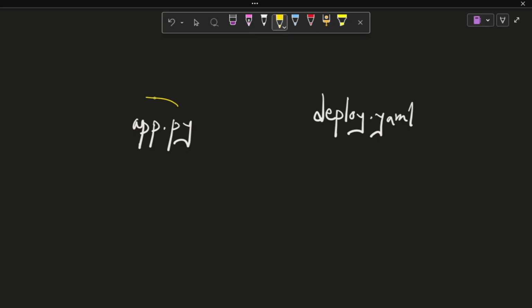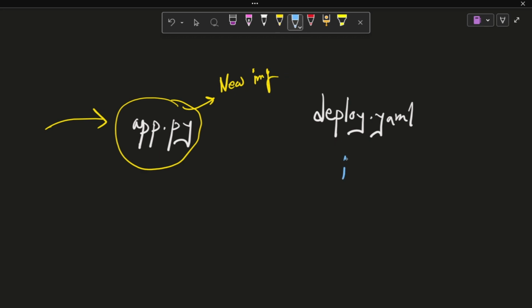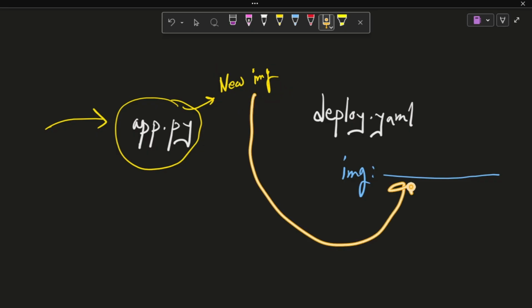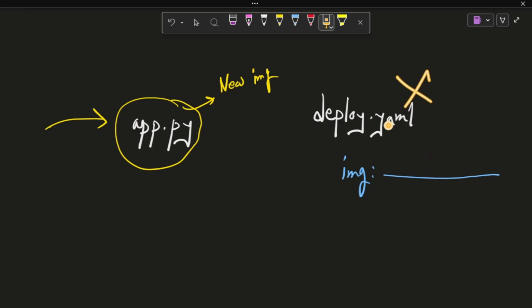We know that whenever we do any changes in the code, it creates a new image, right? And we know in the deployment, there is a parameter called image where we put the image name, right? So if we have a new image due to an update, and if we don't have it in the image tag in the deployment, our production won't have that image, right? It will have some older version, but not the new updates, right?